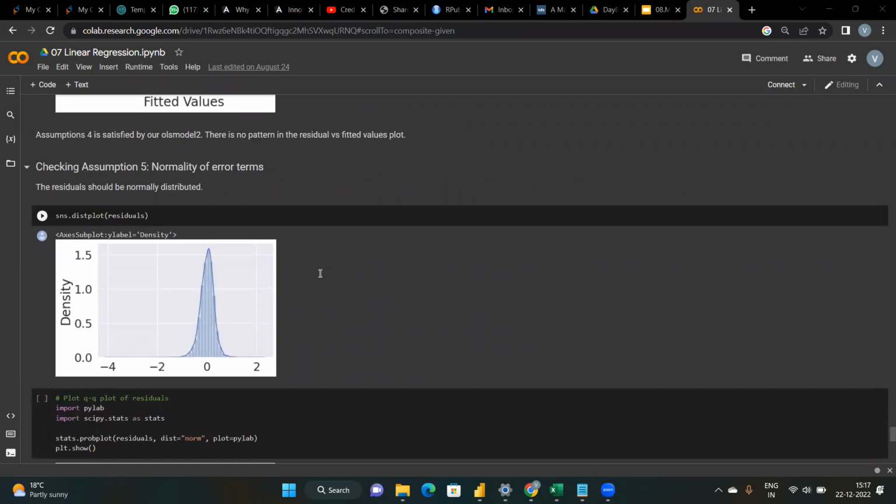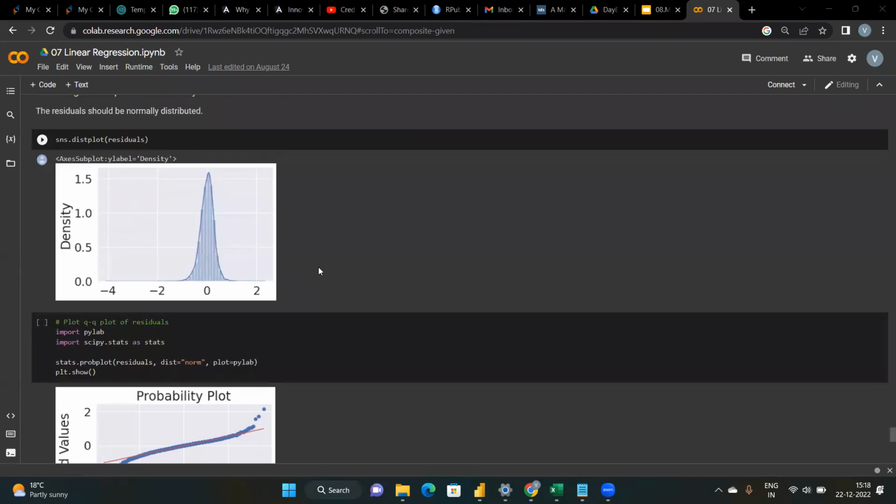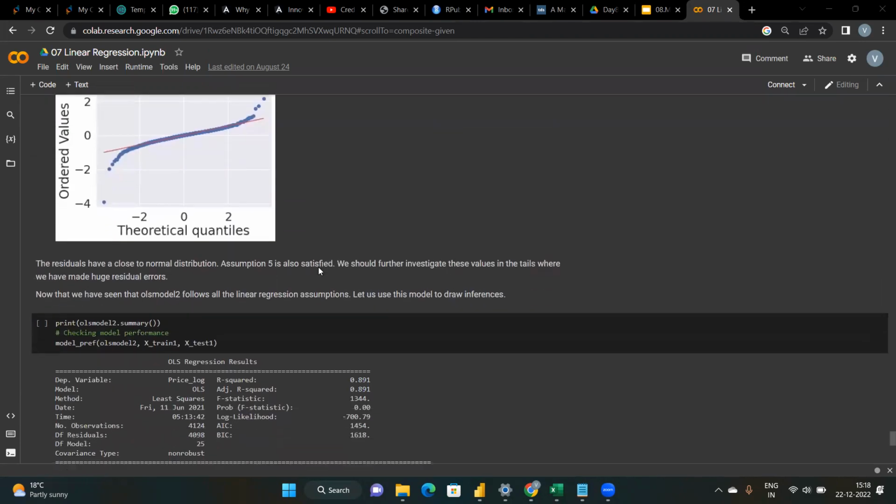We are going to use a QQ plot for residuals. We are going to import SciPy and the stats that we have, and we'll be using the plot. Okay, so after plotting, you can see the probability plot that we have got. Okay, we're going to use a QQ plot for the residuals. So the residuals follow a normal distribution, so the assumption is also satisfied. We should further investigate these values in the tails where we have made huge residual errors.